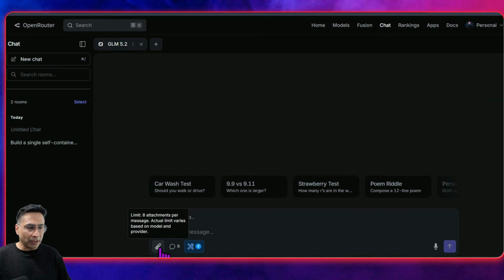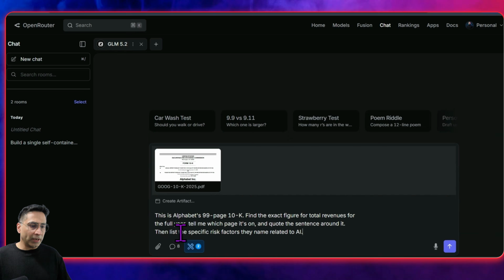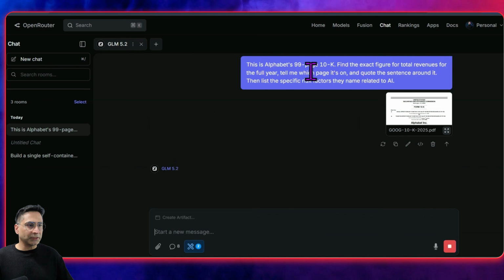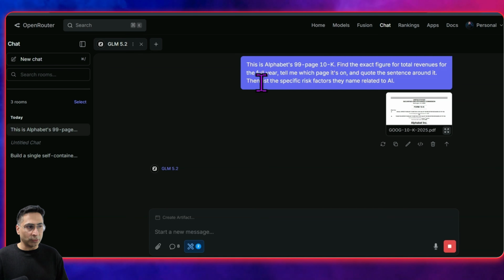So what I will do is right now upload this in front of you. So I'm just uploading this. I'm going to ask this particular question: this is Alphabet's 99 page 10K. Find the exact figure for total revenues for the full year. Tell me which page it's on and quote the sentence around it and list the specific risk factors that they name related to AI, right?